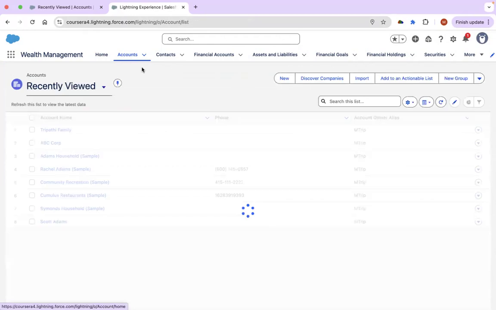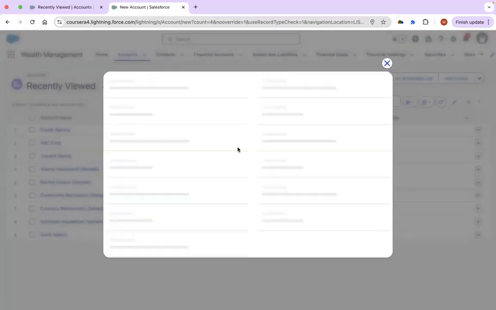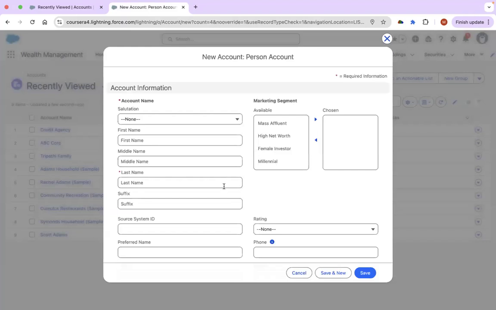So the last one is the person account. Let's create it, and then let's fix the record types on account. Now when you create a person account, you can see it has a completely different structure. You have to give the name here, first name and last name, instead of account name, which follows the contact structure.